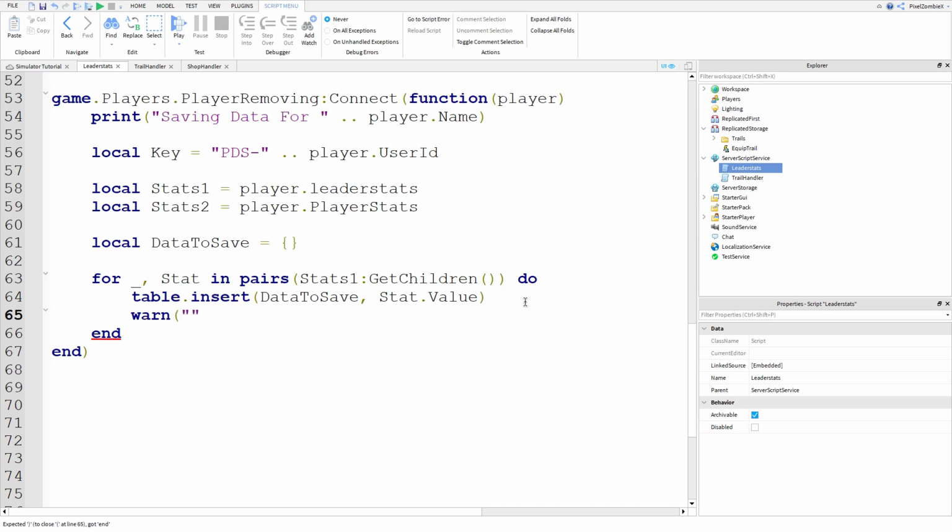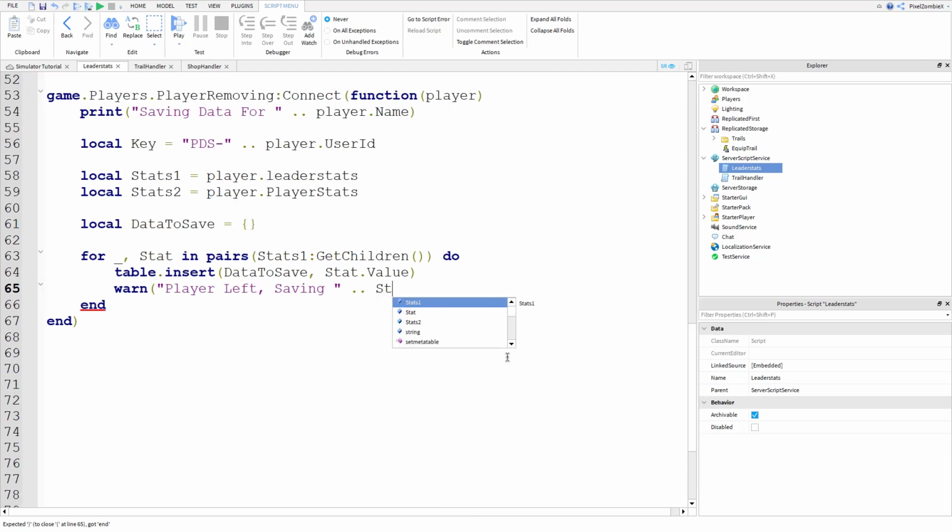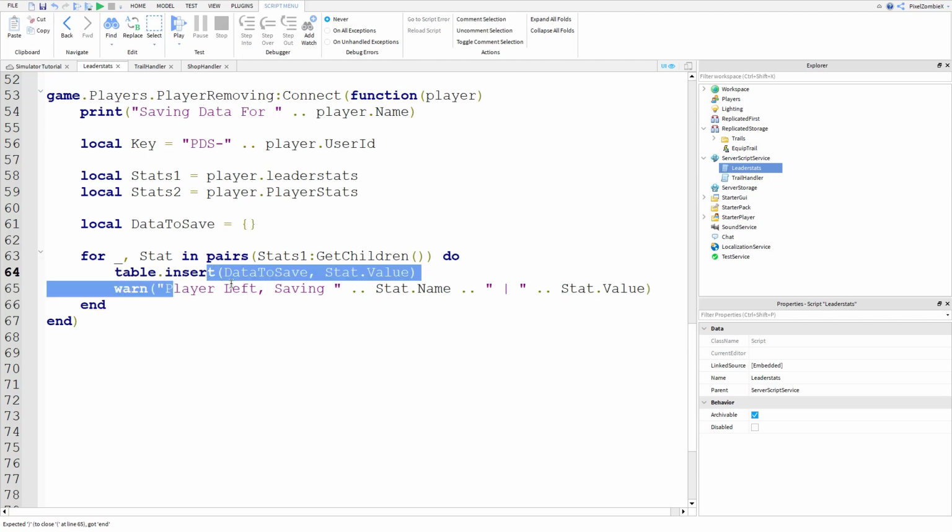So to do this, we're going to do something called a warn, so it sticks out to us. It's like print, but it's orange, the simplest way to put it. So player left, saving, space, speech mark, put 2 dots. I'm going to zoom out a bit. Stat.name, and then you're going to put this little line, which is right next to the squiggly bracket, the right one, then space, speech mark, and then stat.value. So the way this is going to look is it's going to say player left, saving the stat name, and then the value of that stat.